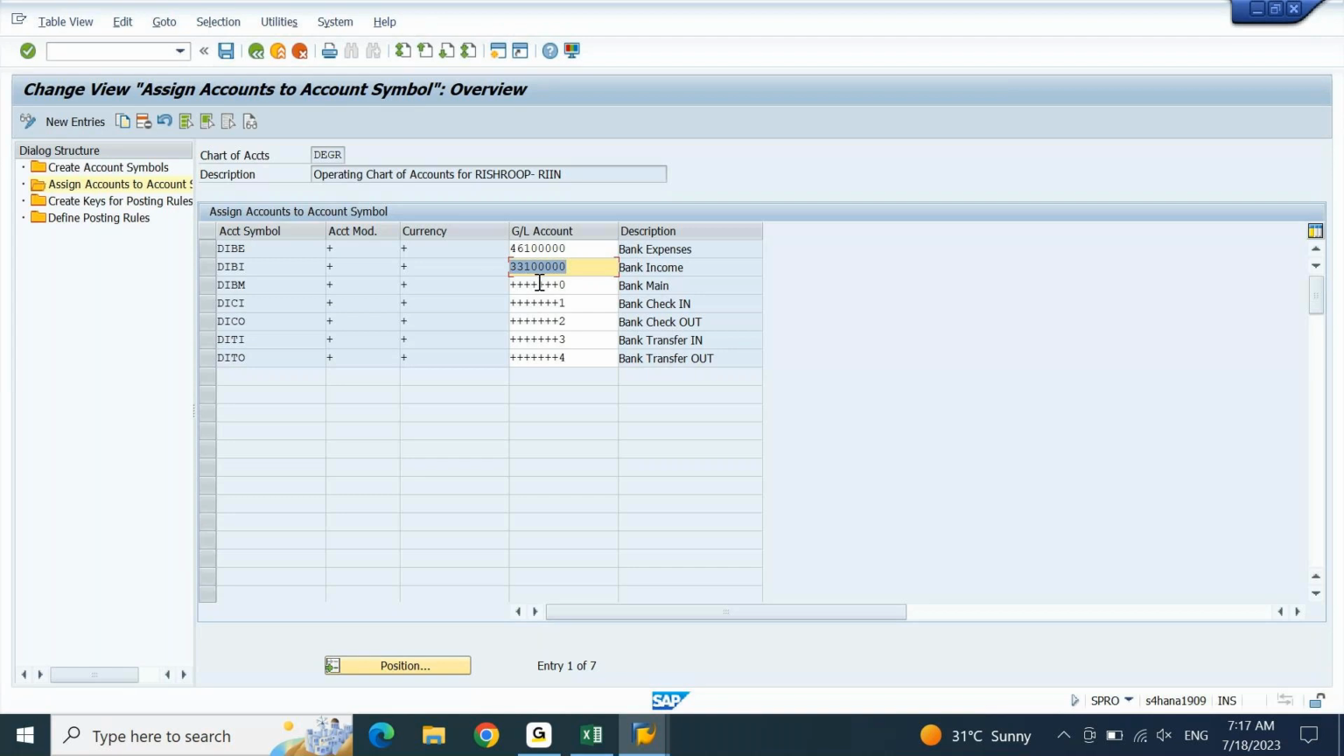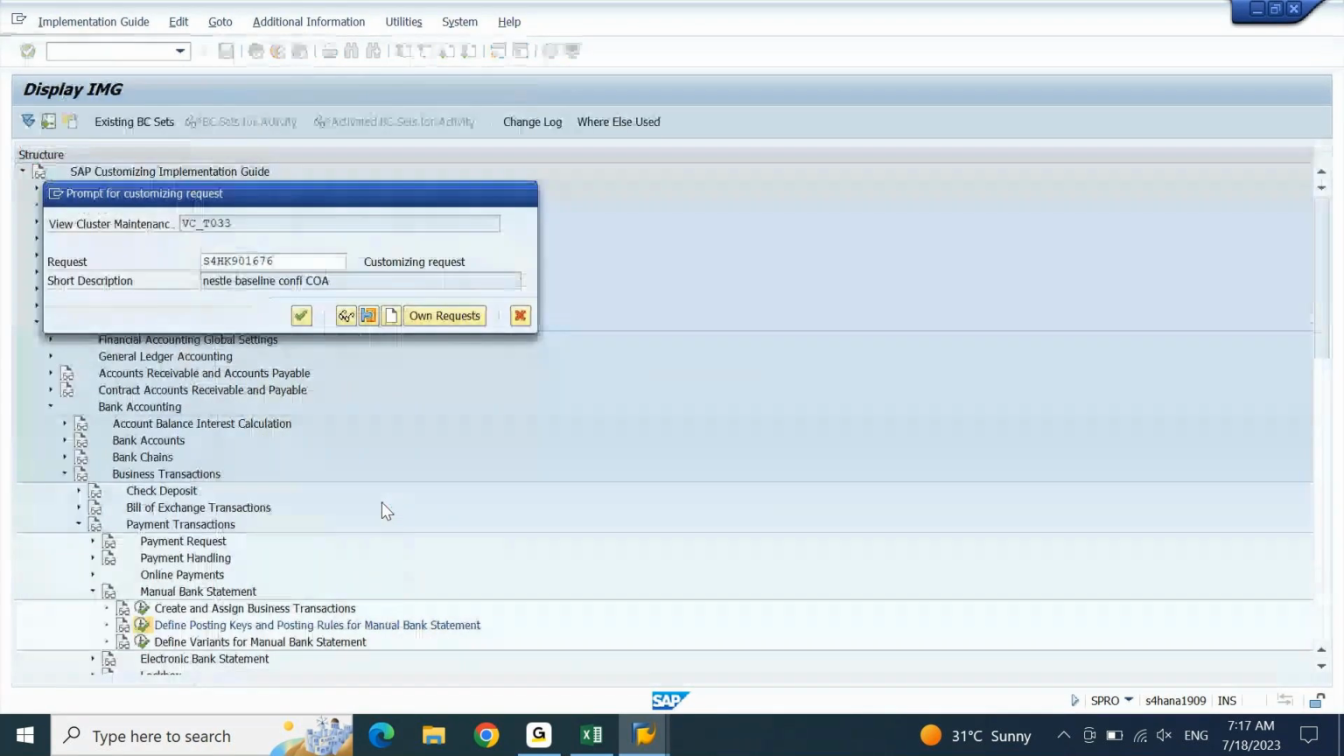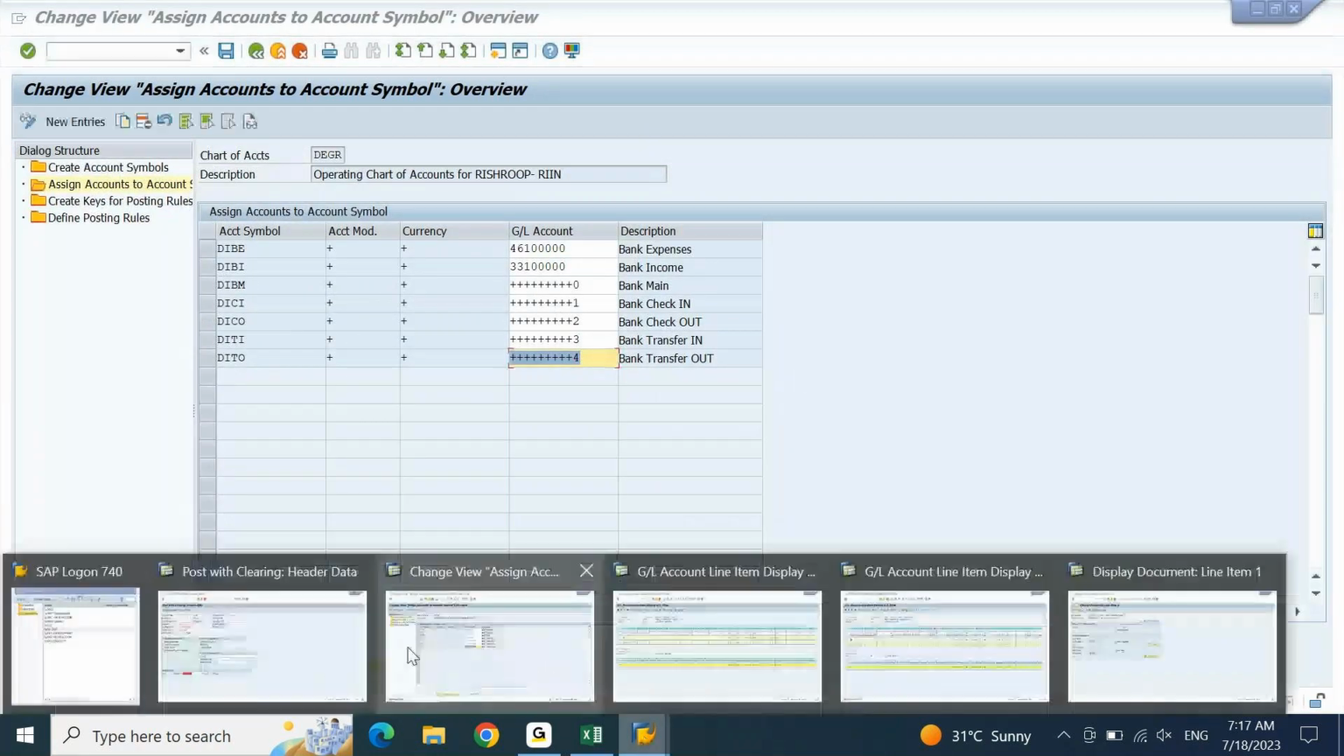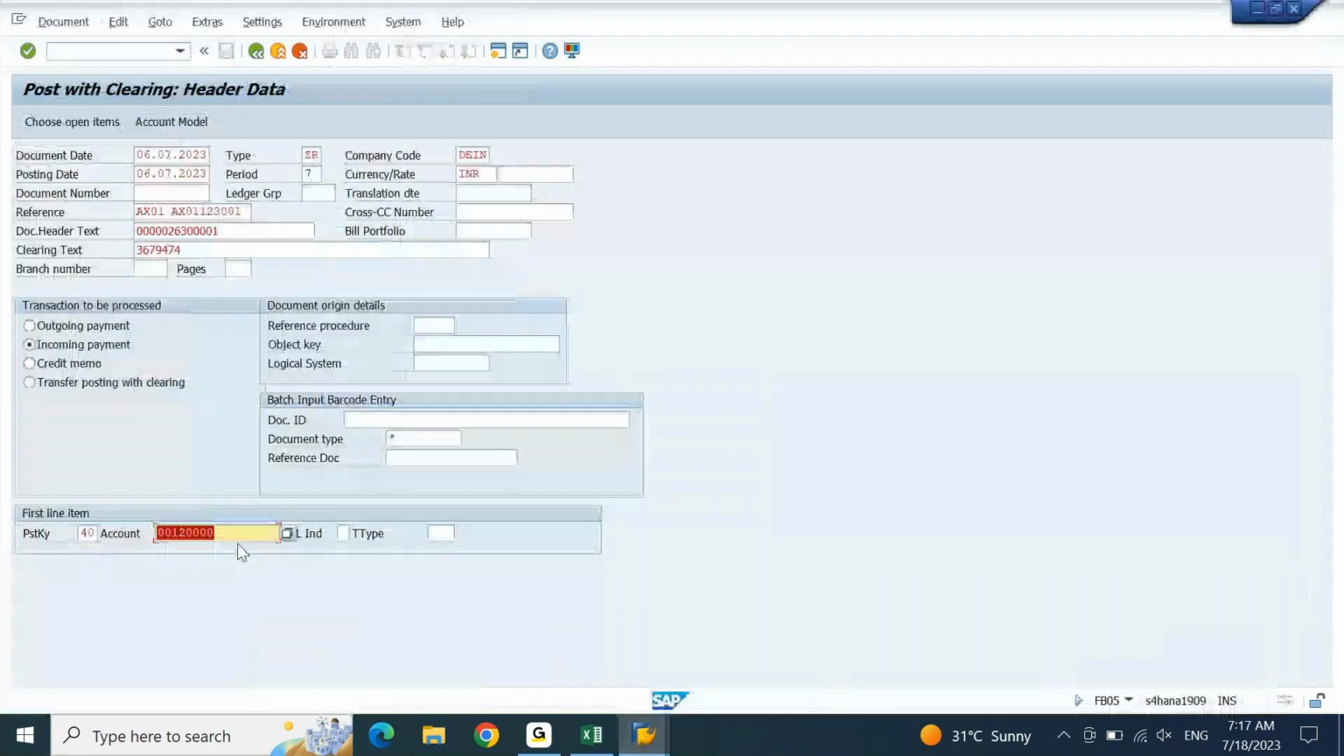So I will put the remaining plus here, and here also I'll put remaining plus, here also I'll put remaining plus. Understood, right? If you put 8 digits, what is the system doing? Understood what the system is doing here? It is truncating the number, and your bank GL account is not coming properly.